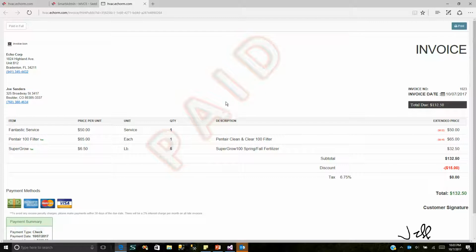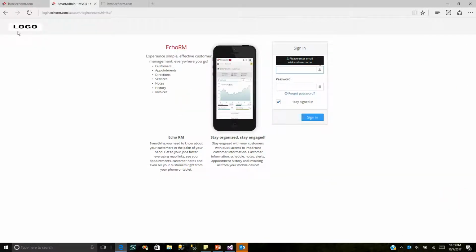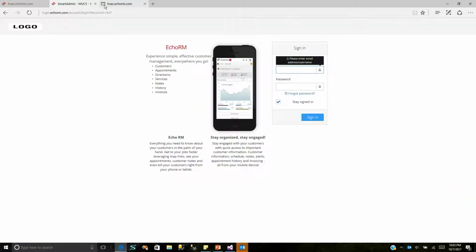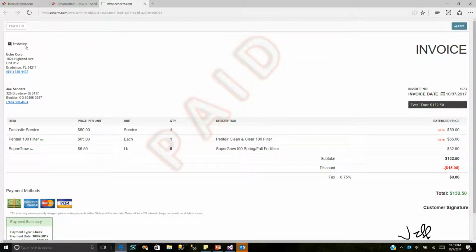It's an editable copy of the invoice here. And there's a couple other things I didn't mention, but as far as the logos that you'll see over here, where it says logo, this logo is customizable. The invoice logo is customizable here, and we'll go ahead and do that in a different demonstration.